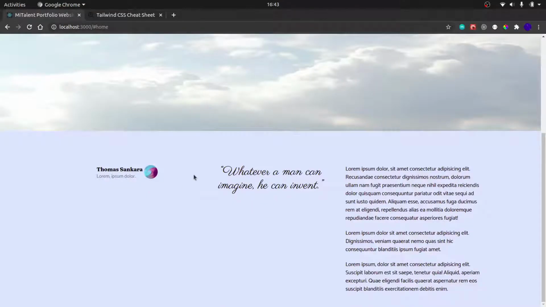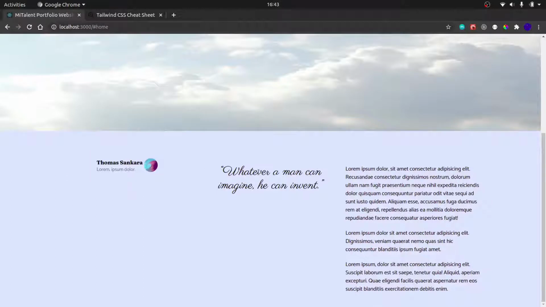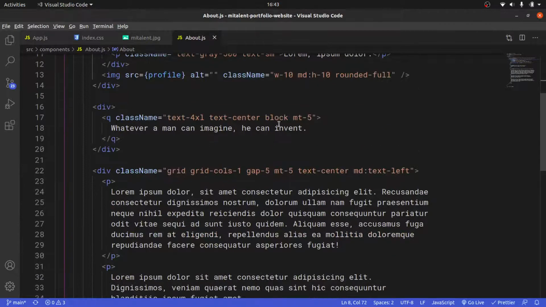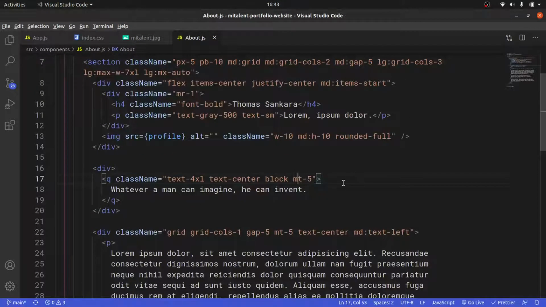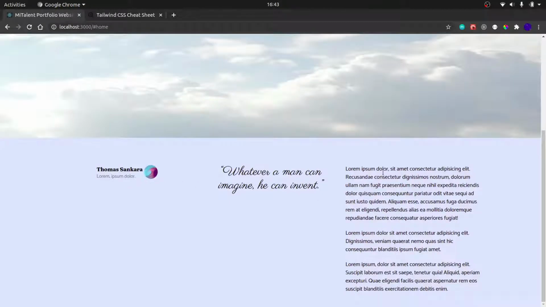Wait a minute, why does this have extra margin? Actually, why does this have extra margin here? Is the extra margin on this quote margin top 5? And this also has margin top 5, so for medium screens I just want margin top to be 0. And then I'm just going to copy this and paste it inside here, so that this also resets to 0, and this goes back to the top.